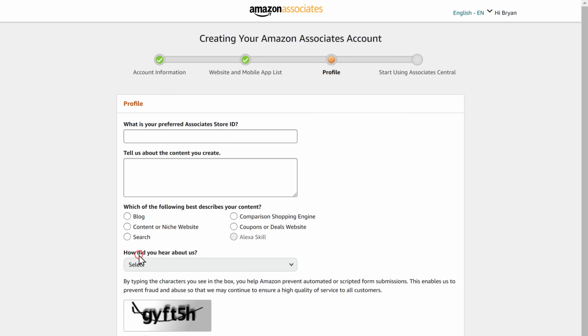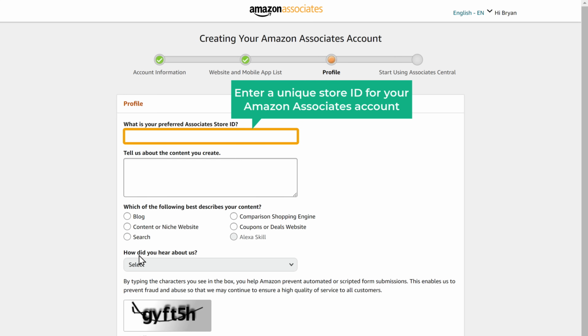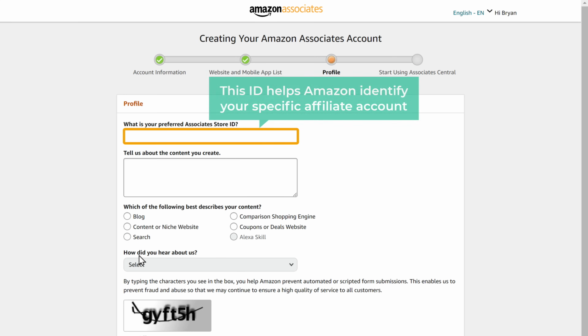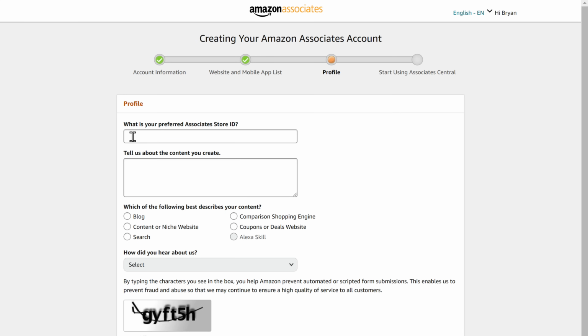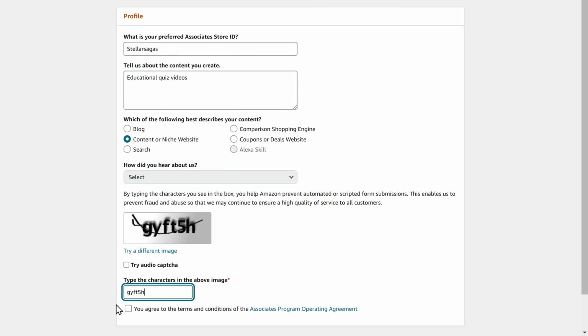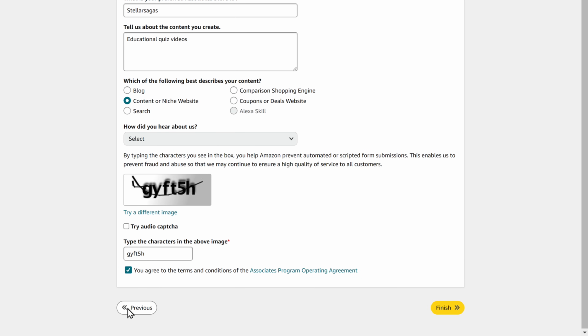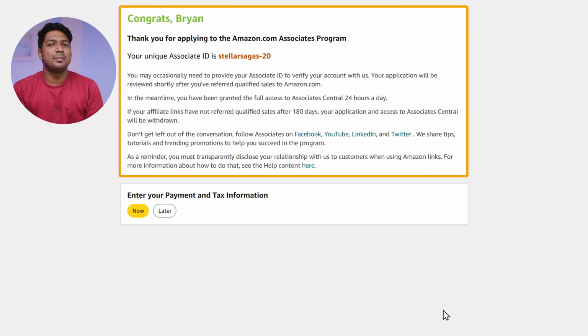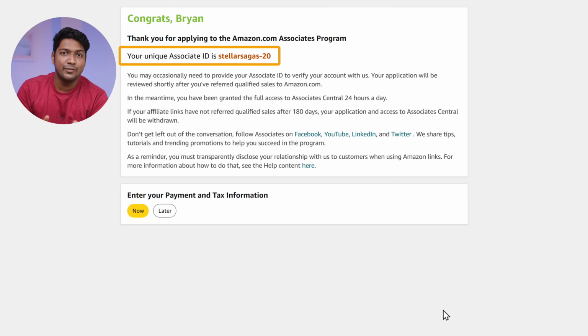Now click Next. Here, enter a unique store ID for your Amazon Associates account. This ID helps Amazon to identify your specific affiliate account. I'm going to enter Stellar Sagas. Next, give a description of the content that you create. And once you're done, select the type of content. Here enter the CAPTCHA, agree to the terms and conditions, and finally click Finish. So now we have successfully applied for our Amazon affiliate account. And as you can see, we have got a unique ID for our account.